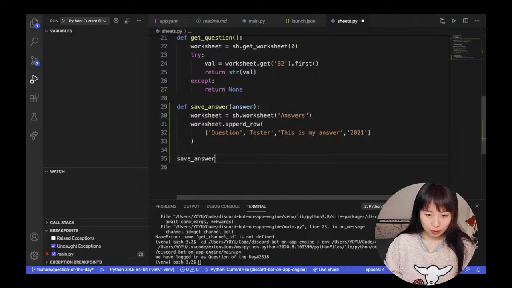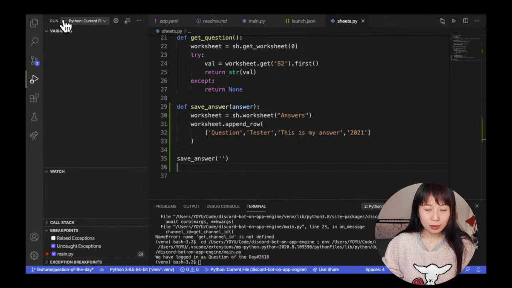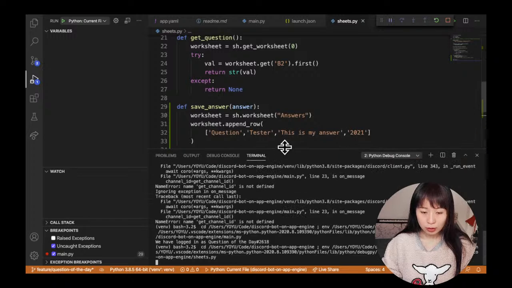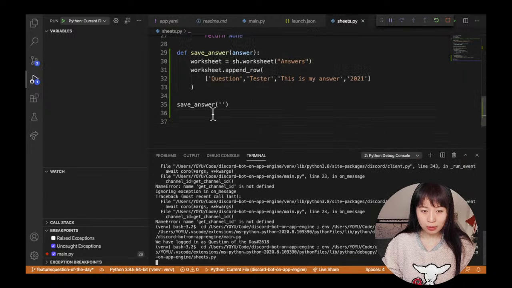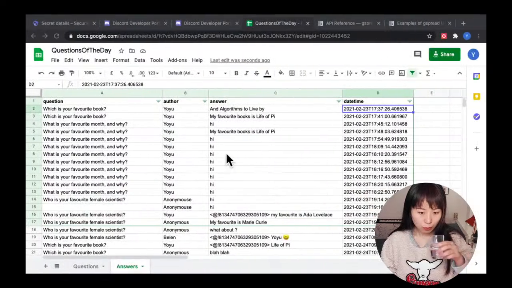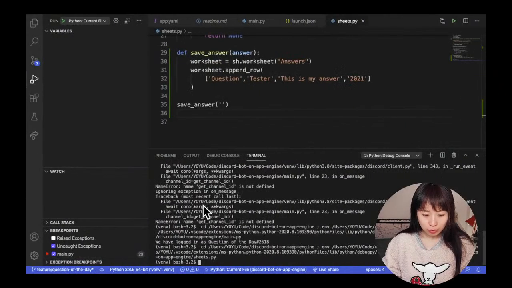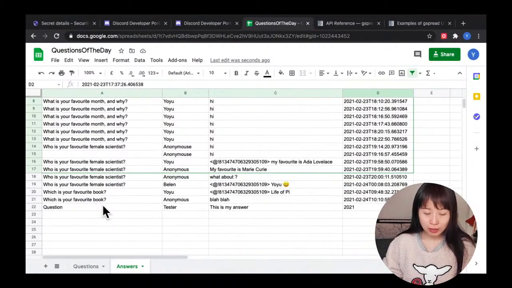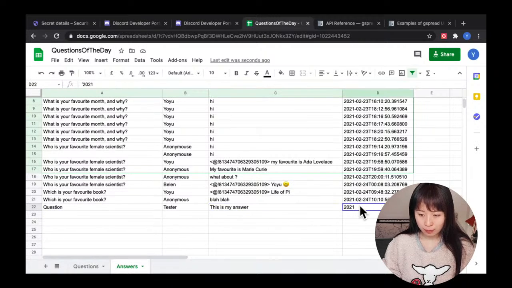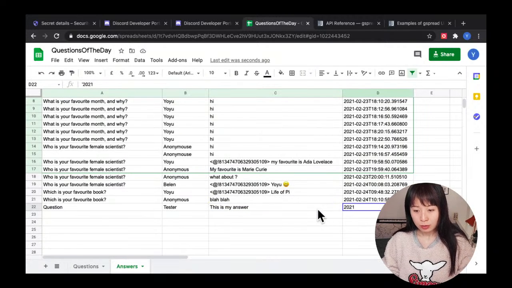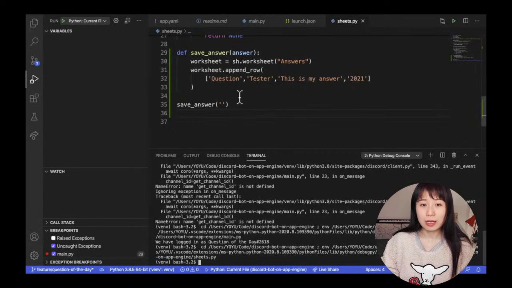We can for now just test this save answer function. So we can simply save this answer here. Again, I run this debugger against this sheet.py, because I'm running it from here. You can see that it's actually very fast. As soon as I run this script, it puts a question, tester, this is my answer, and a date here. So it proves that this method is actually what we need.